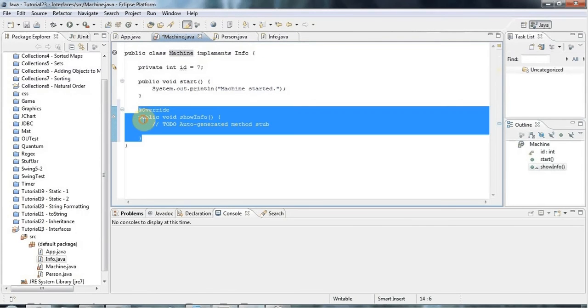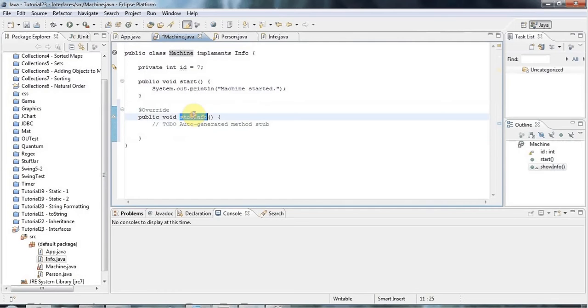And now Eclipse has just filled in for me the body of this method public void show info. And this override annotation here is optional, it's just checking that this really is an override. But I could delete that, I don't need it. I'll delete this comment. And let's put something in here. Let's make it do something like sysout "machine ID is", and I'll say plus ID.